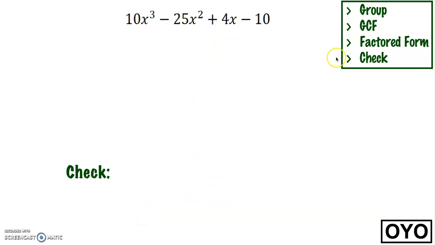This problem is on your own. Make sure you follow the steps and check your work.